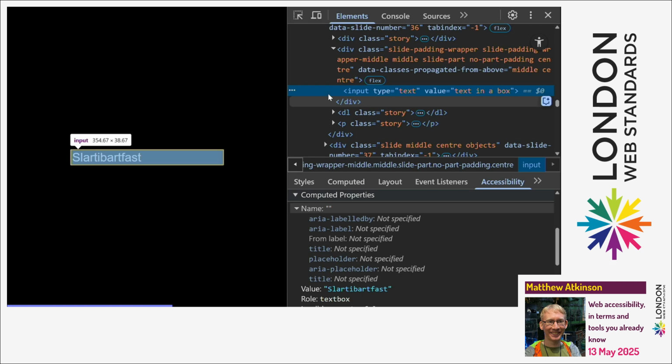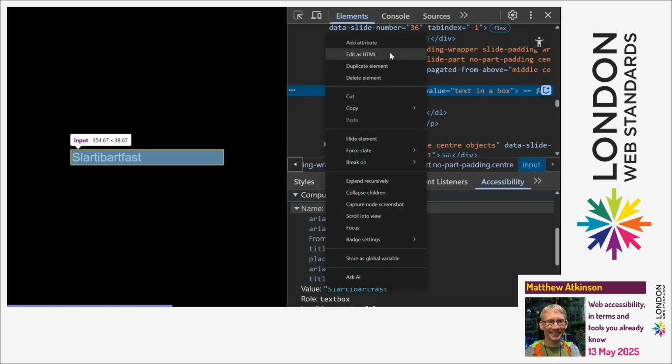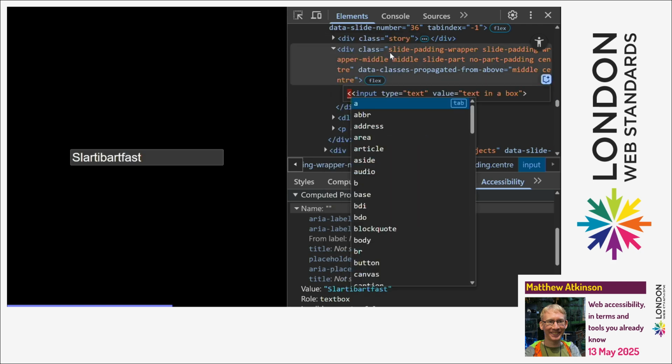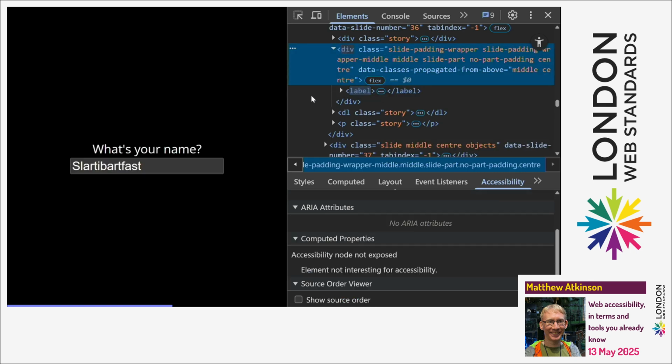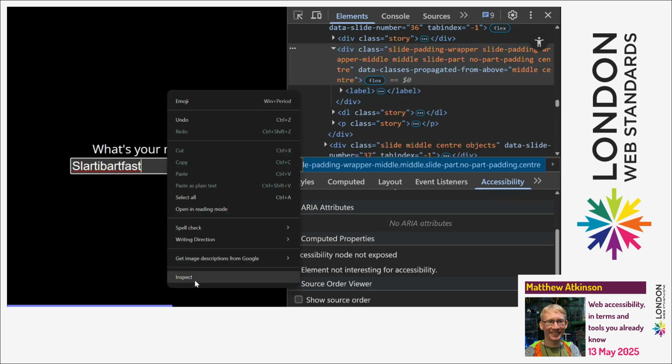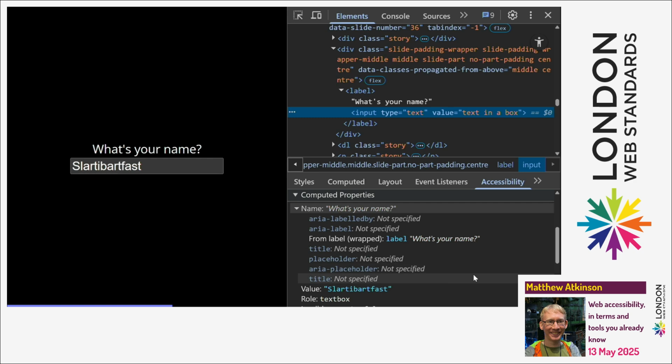So let's fix that. And we can fix it by just adding in a label. What's your name? And I'm going to be lazy, but also cool, and wrap the label around the thingy. And now if I inspect it, after wrapping it in a label element, it says what's your name from the label. It gets that from the label. So that's pretty good. Very easy.